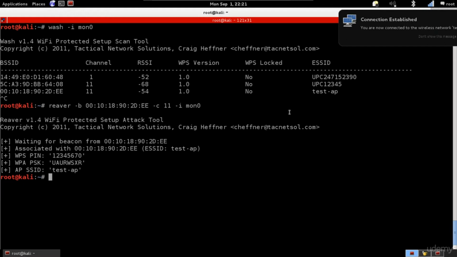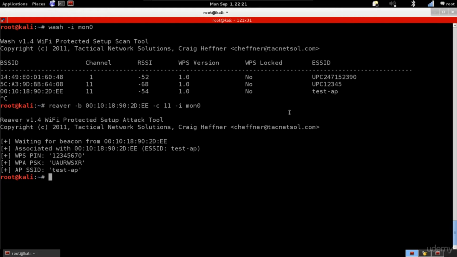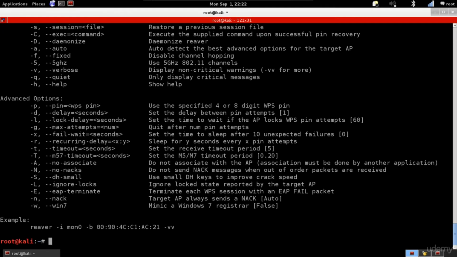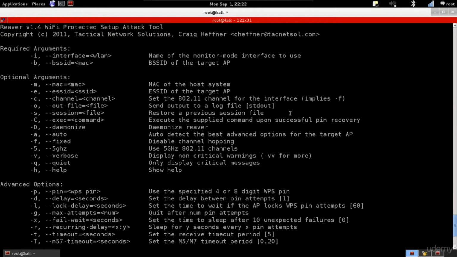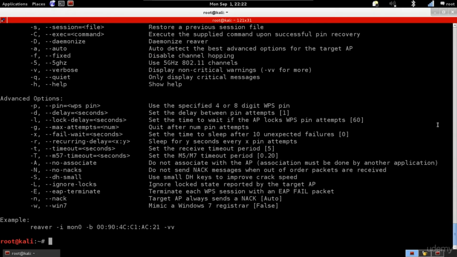Now there's a few options that I'd like to show you for Reaver. I'm just going to go Reaver, help. And that's all the options that you can use with Reaver. So as I said, some routers would lock after a few failed attempts. Therefore, you can use some of these advanced options to get Reaver to work against these access points.